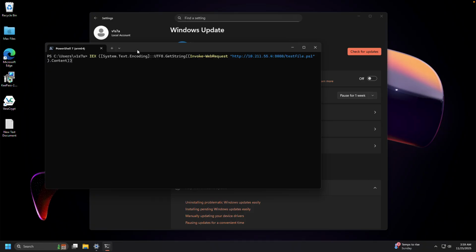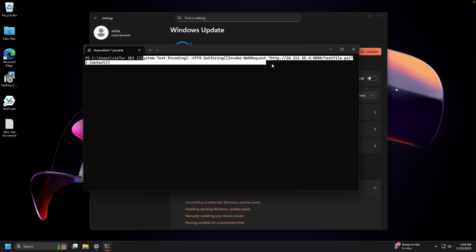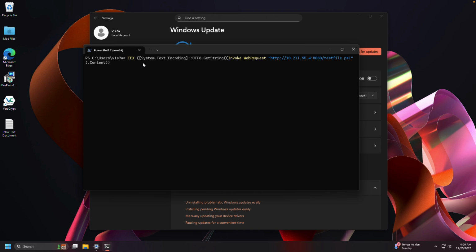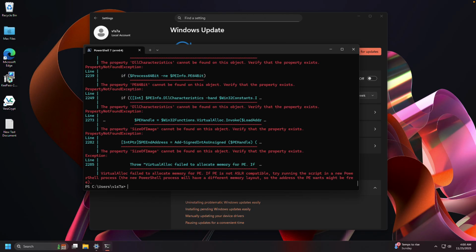So in PowerShell here, we're just running a command to pull over that PS1, load it, and run it. So let's start with that.